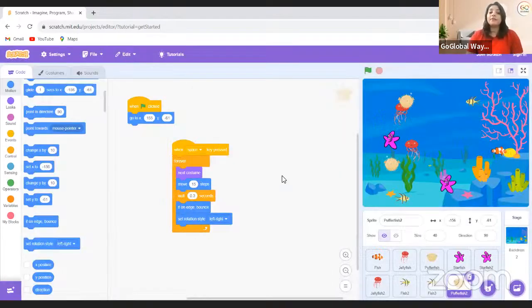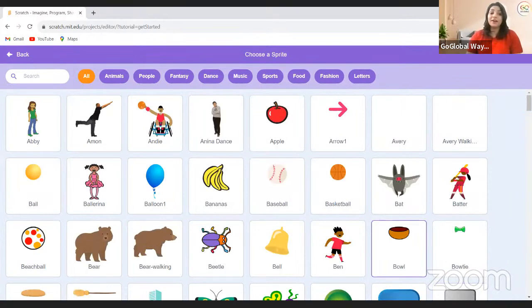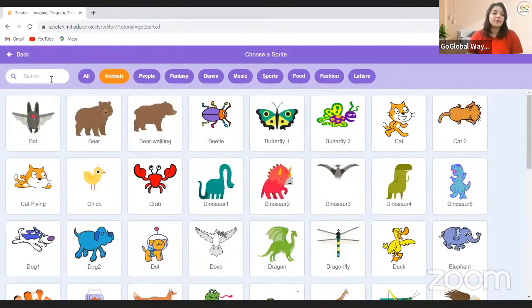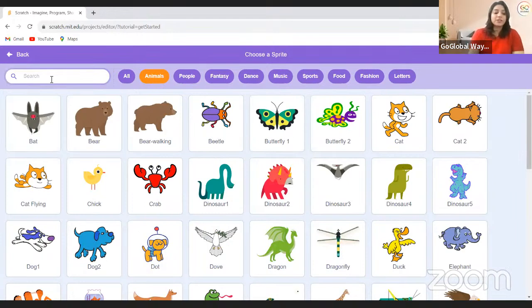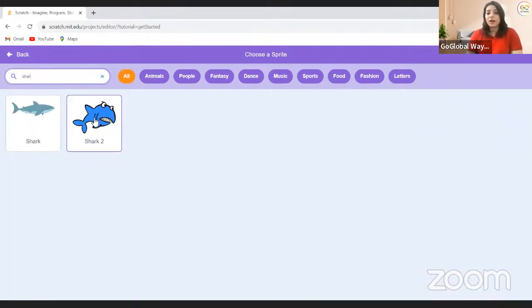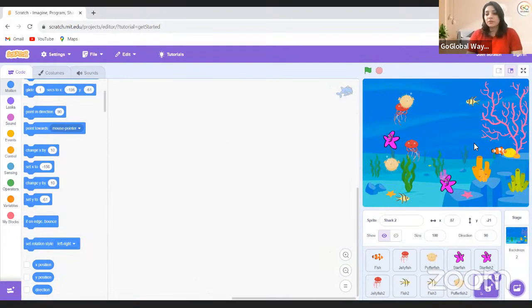Now I will take my shark, who is going to eat some of the fishes because it's very hungry. So I'll go to animals and I will write shark. Here is my shark. I took this. So this is my shark and my shark position will be somewhere. So I'm setting the size as 20 initially. And my shark will be somewhere here, hidden here, okay, here.